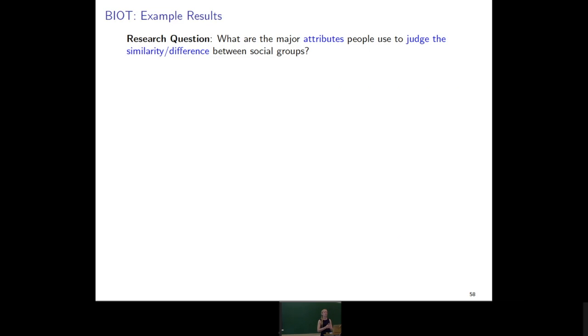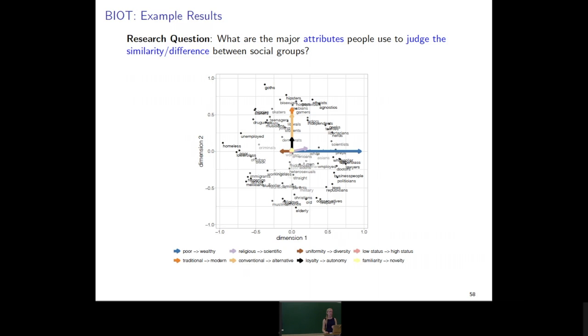And now I'm going to show you what BioT proposes as an answer to that question. Here I'm looking at an MDS with an embedding with 3 dimensions, and I'm going to show you 2 dimensions at a time. So this is dimensions 1 and 2. The arrows in the plot represent the variables that are used to explain the dimensions.